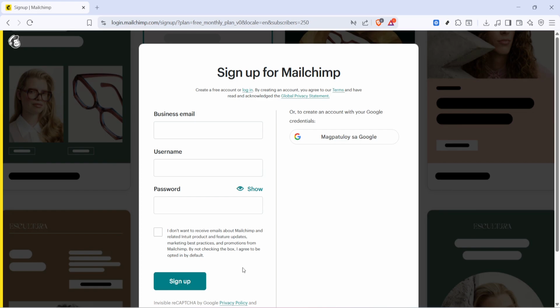Mailchimp may prompt you to confirm a few details or send a verification email. If you're asked to verify, open your inbox and follow the instructions in that message. If you don't see it right away, give it a minute and check your promotions or spam folders.